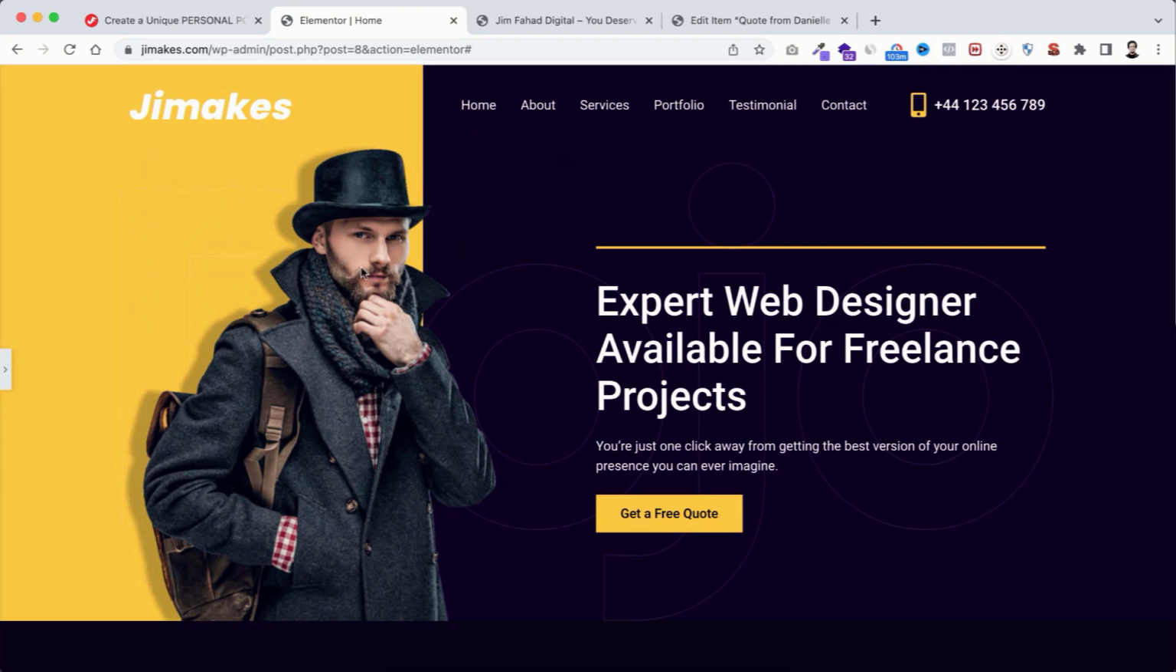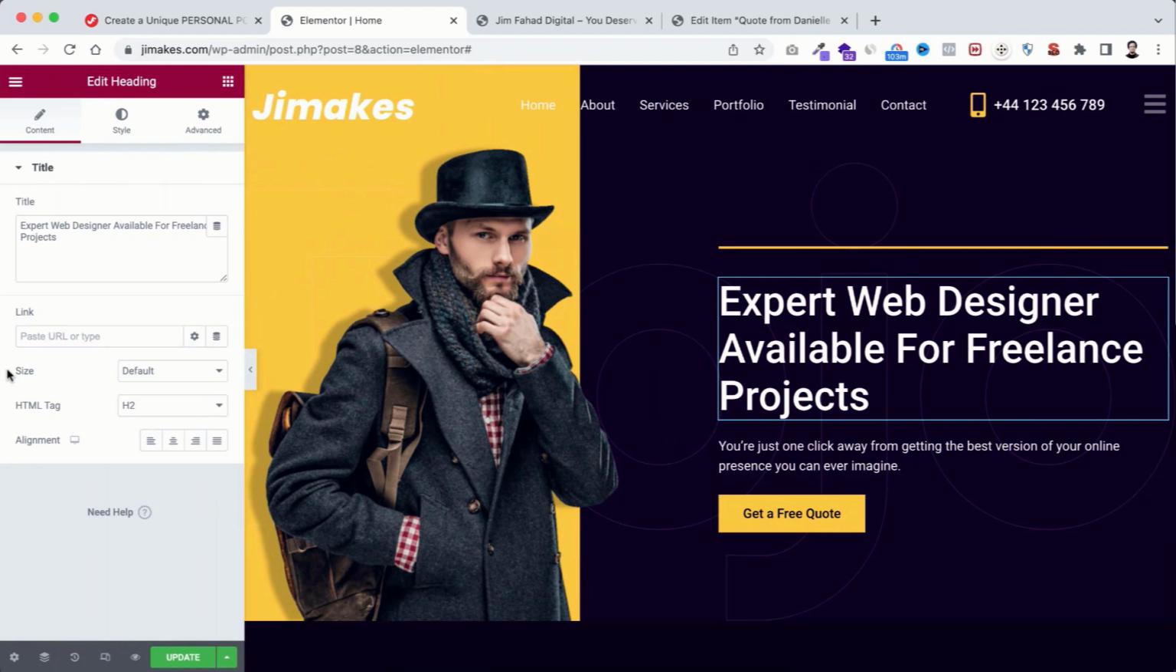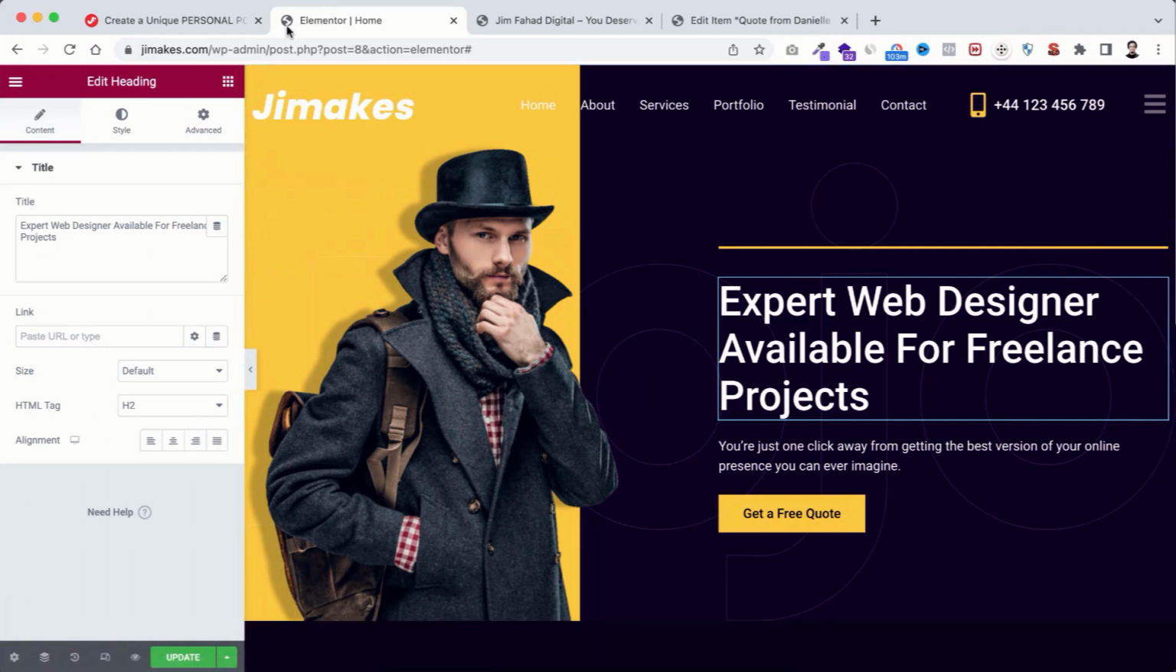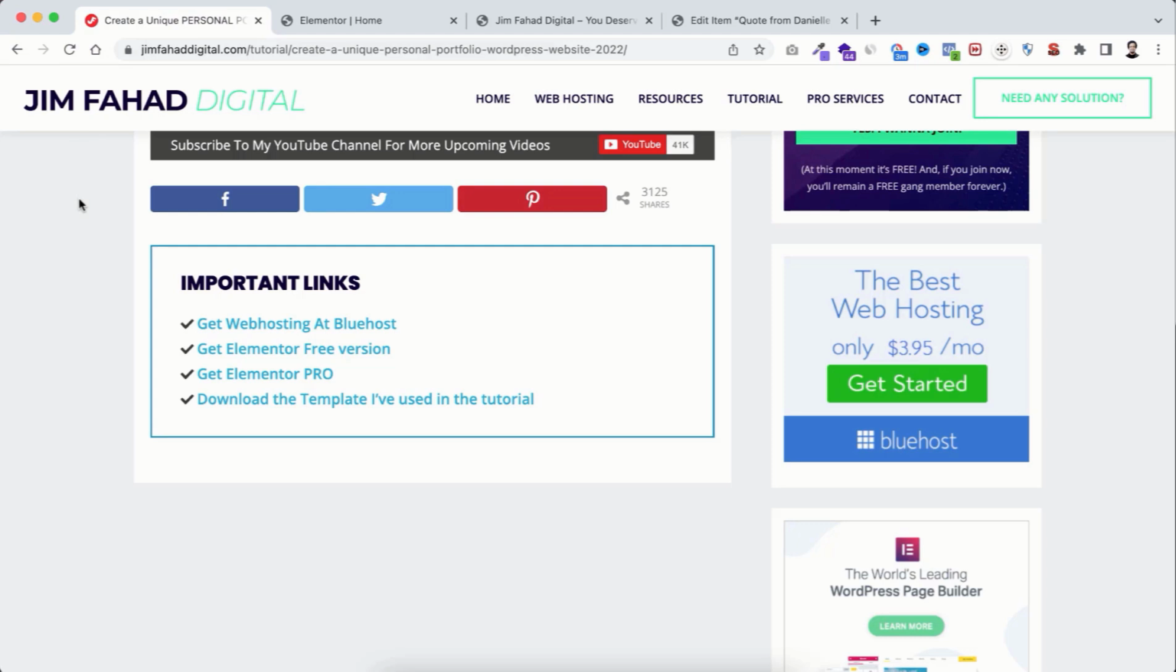Now I just wanna show you last few things. So open the bar from left. The very last thing I wanna do, I wanna add the favicon on our website. Favicon is basically the little tiny icon that appears at the top of the browser here in this place. Like if I go to my website, that's jimfahaddigital.com, here we can see a tiny icon here.